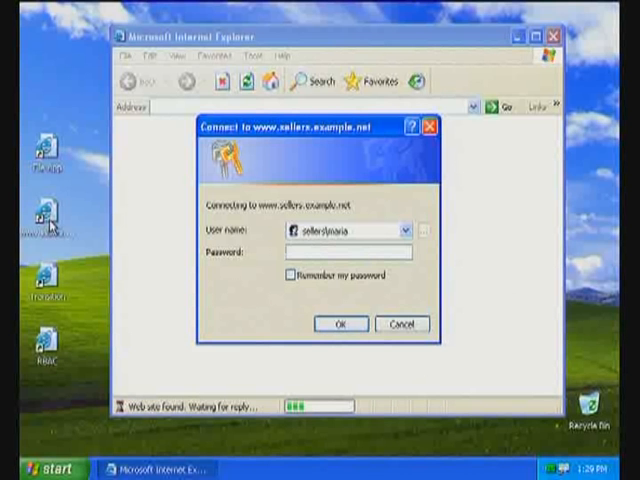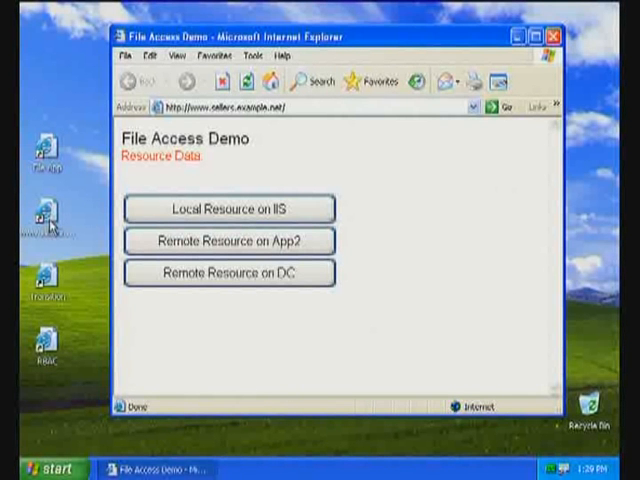So let's just go in here. Password. I'm in. Why has it worked? The SPN is missing. So what's it done? It's dropped down to using NTLM.